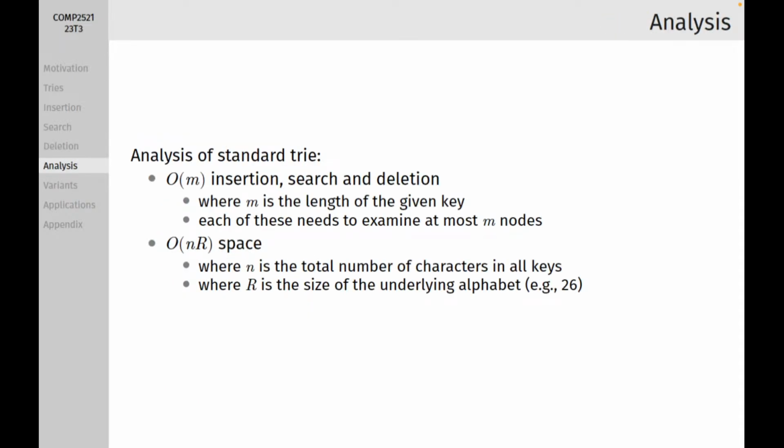All right, so what is the time complexity of these operations? All of these operations perform very similarly. They simply recurse down the trie corresponding to the characters in the key. So if the key has m characters, so m is the length of the given key, then that means insertion, search, and deletion are all O(m) in the worst case, because we need to examine at most m nodes in the trie.